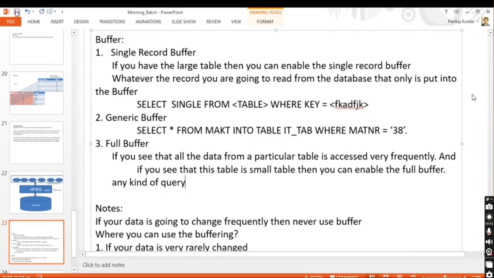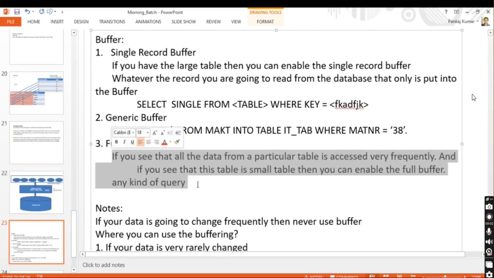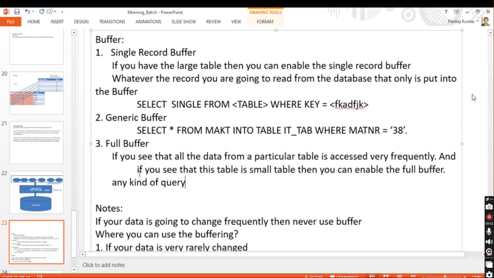And that's why, in my example, in my table, I have one Z table. I have stored data of around 38 lakhs records. In this scenario, can I enable it? Is the buffering concept useful for me or not?